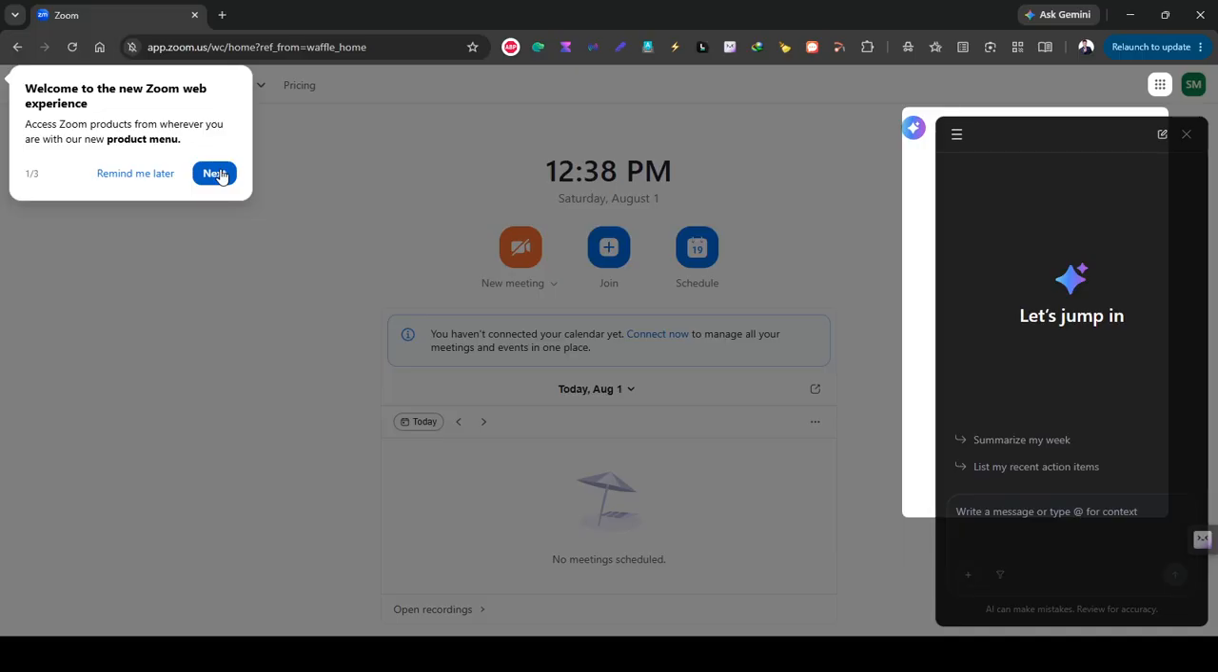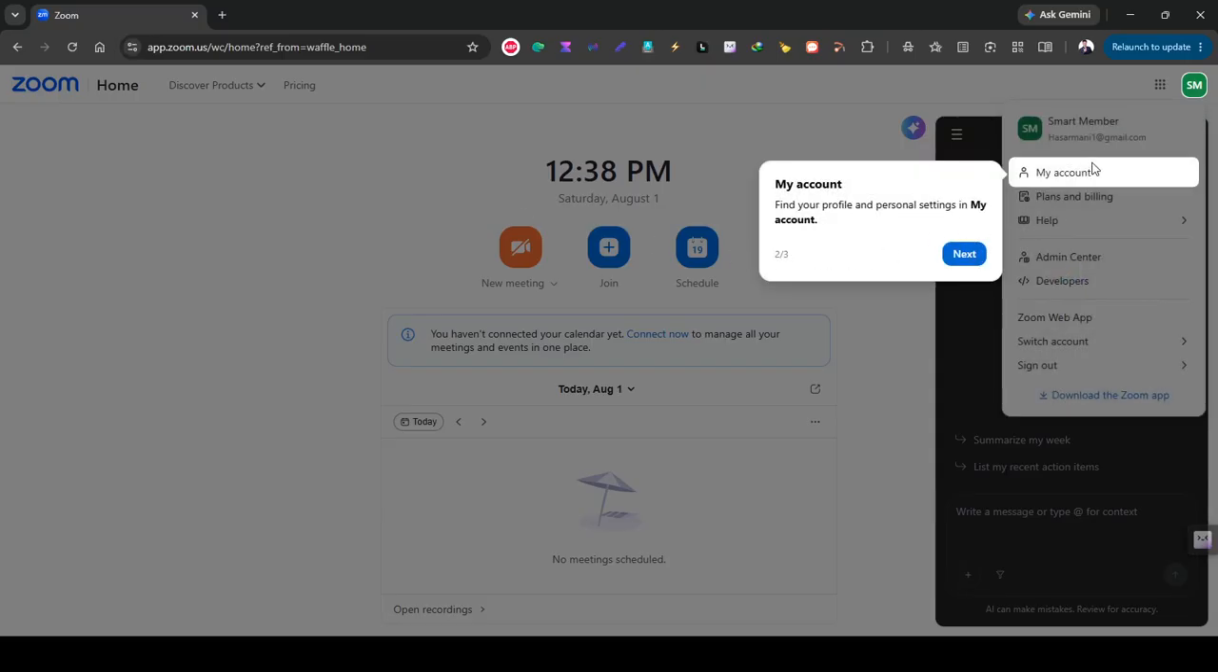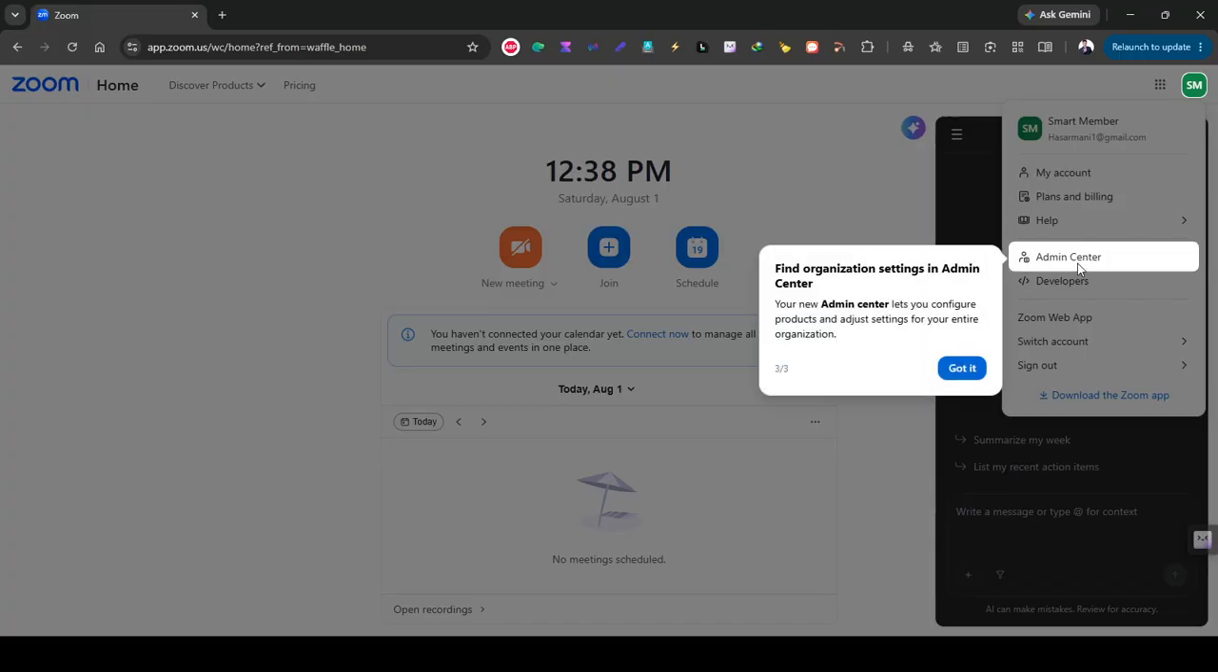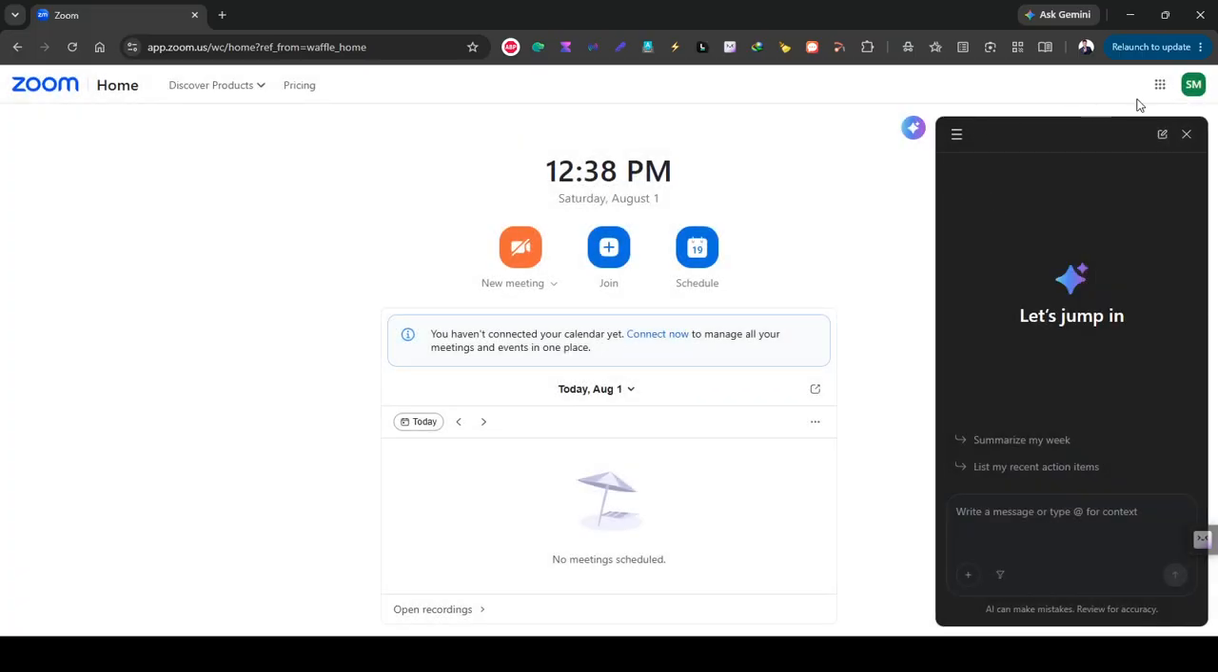It will give some notification about my account, where exactly your account and profile and everything are. You can see it here, and in the admin center you can see all the organization settings, but it is not required to refer to that. Like Google, Zoom wants to go for an upgraded version, so they have built Zoom products on the top right.